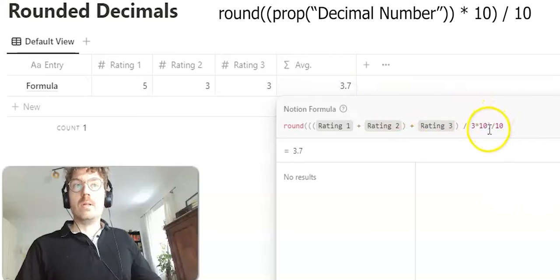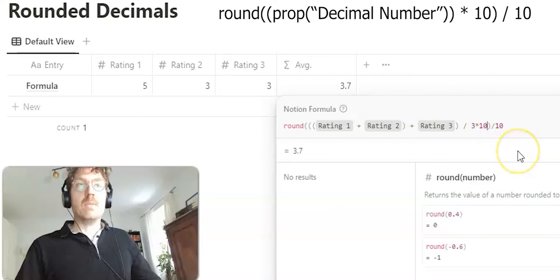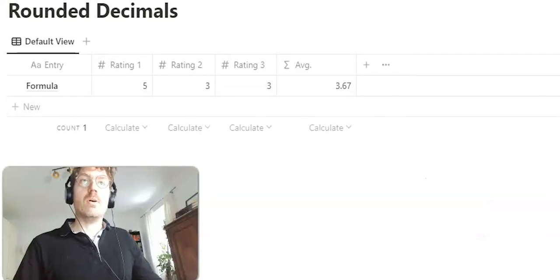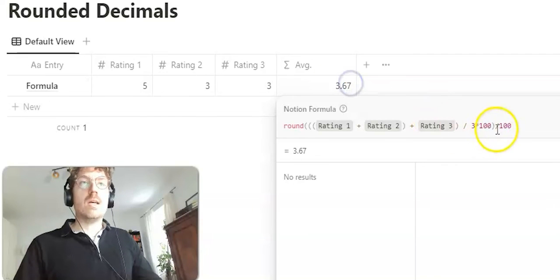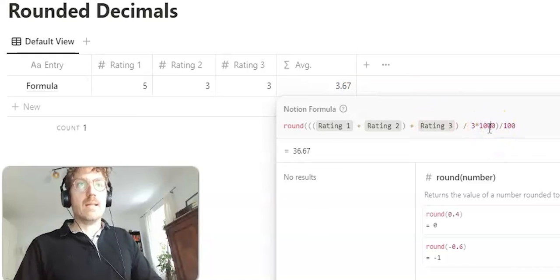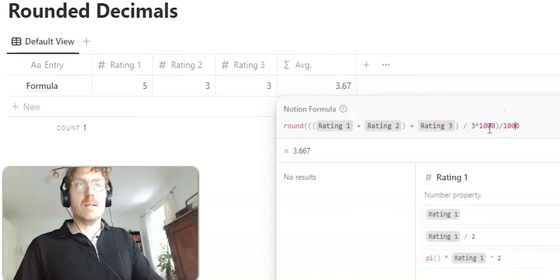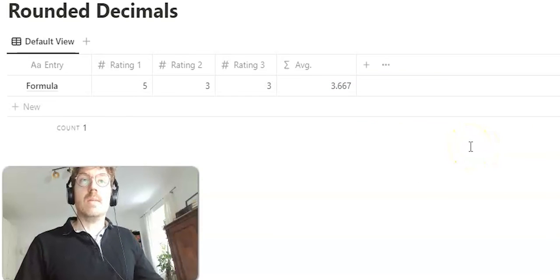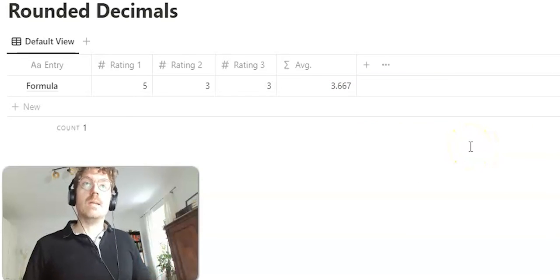So if you want to have more decimal numbers, we just add a 0 here and a 0 here. And now the result is 3.67. So you see, we just add zeros, and then with that action, we add actually decimal numbers, and we can easily calculate our required decimal number. And that's the way how you round numbers in Notion.